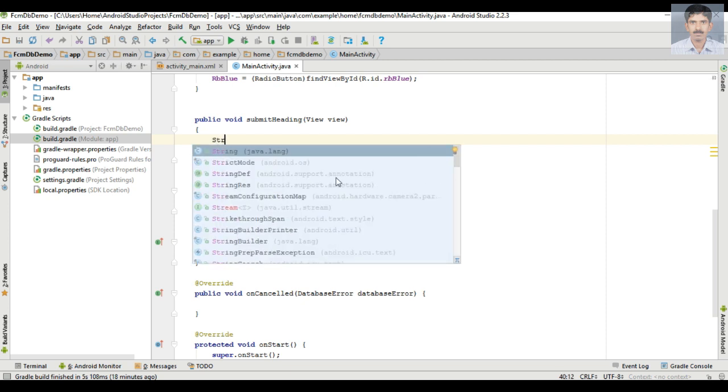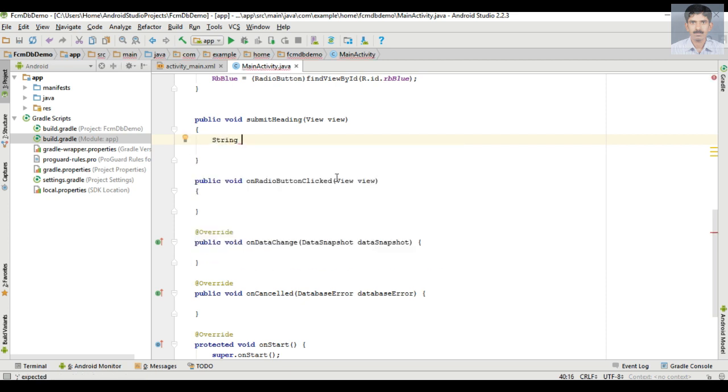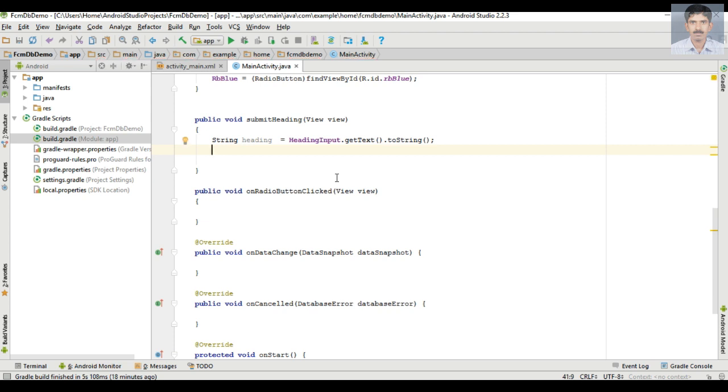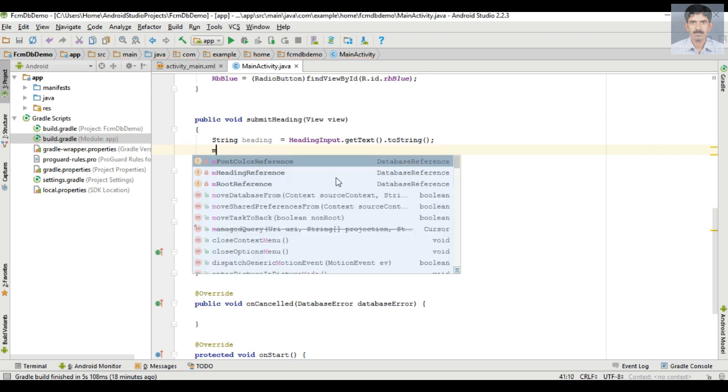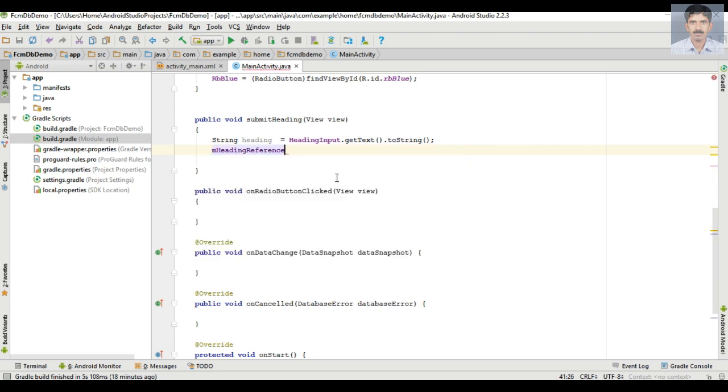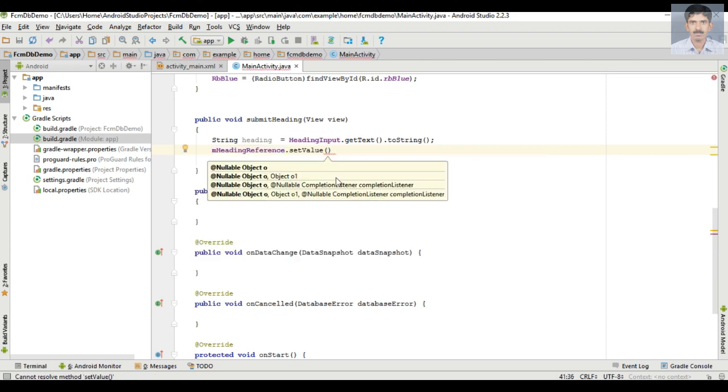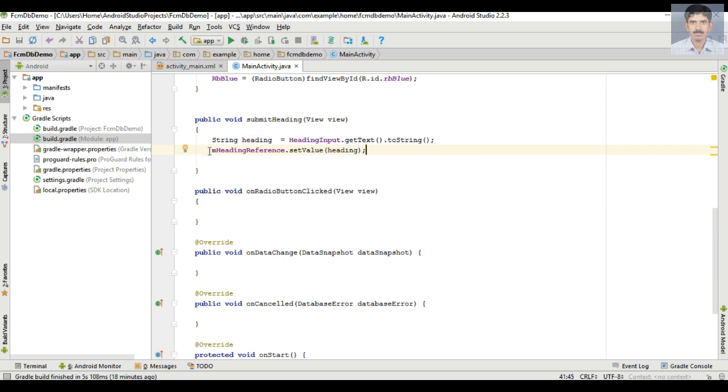First we have to get the information from the edit text. String heading equal to heading input dot get text. Now we can perform the write operation. So m heading reference dot set value and pass the data. So this is the writing operation to the real-time database. It's very easy to write values to the real-time database.